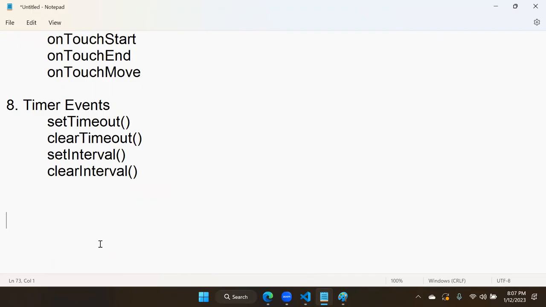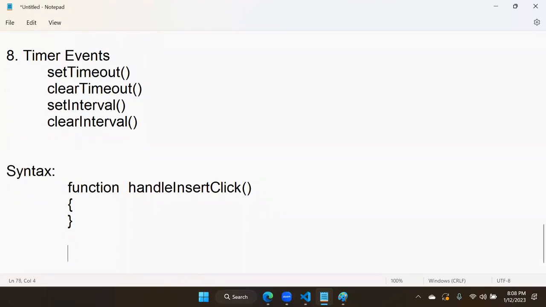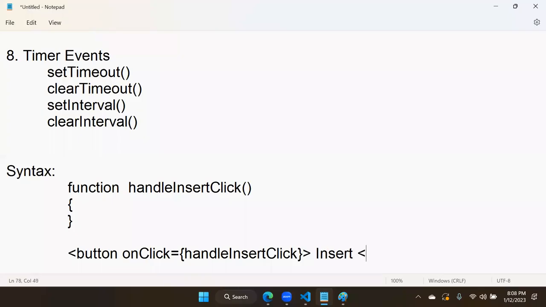For example, if you have seen in React, suppose we have a function. What is that function? We have handleInsertClick. That is a function. Now, how are you pointing to this function from the button? On the button we have onClick, equal to handleInsertClick. Am I right? You are writing like this.